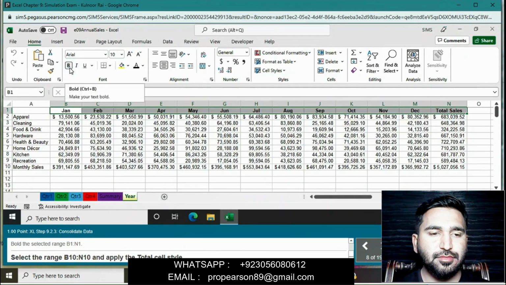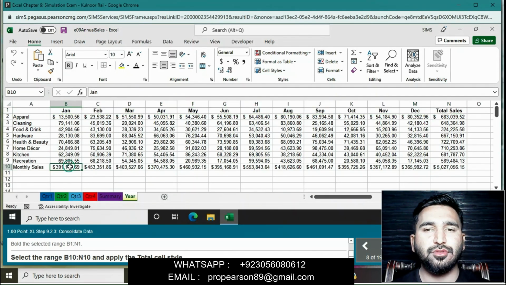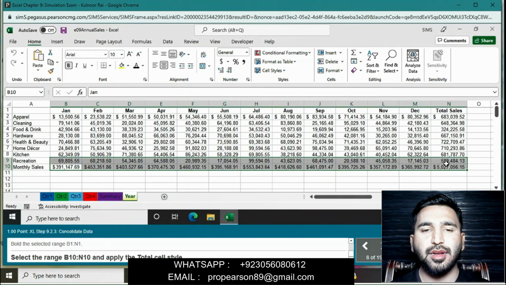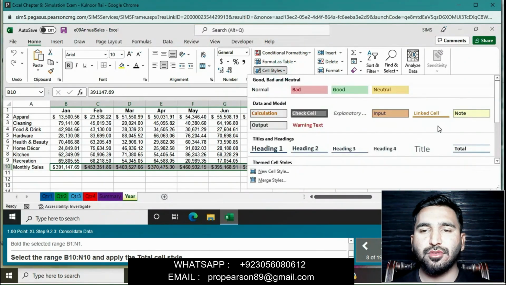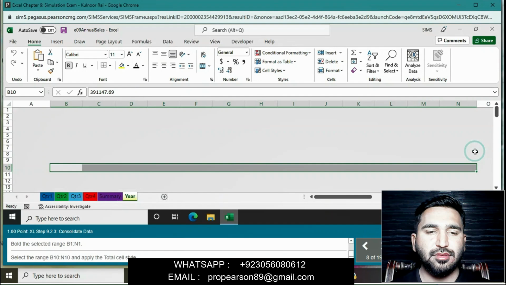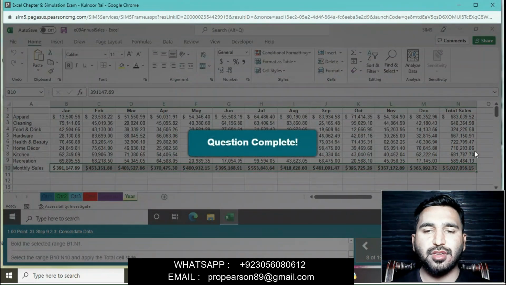Select the range B10 to N10 and then apply total cell style. Okay, first we will select this range and go to the cell style and then we will apply total cell style on this range. Okay, question is done now. Moving on to the next question.